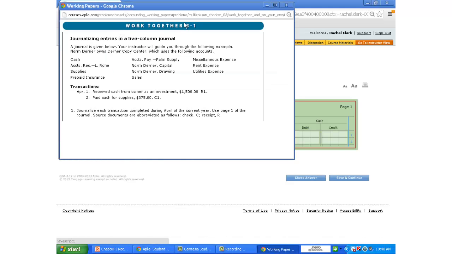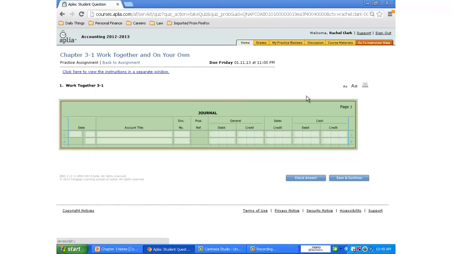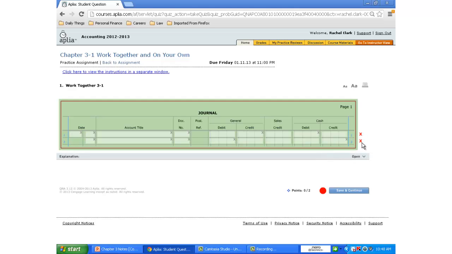So here's their work together problem for 3-1. This is section 1. Here is their objective. They're journalizing entries into a 5-column journal, which relates back to one of the objectives, and then it talks about the transactions. As you can see, these work together and on your own assignments are not lengthy, but they're building that knowledge so that when students get to the mastery, they really feel comfortable with the program. What they can do next is go to check answer, and you can see that these will turn green as soon as the student is doing it correctly.